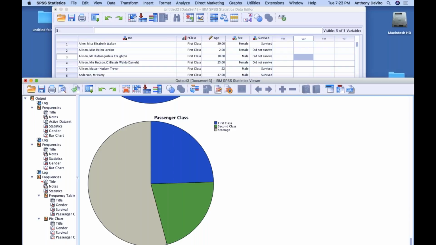Okay, so let's think about this. First thing I might be interested in is where's the middle? What's the average age? So what measures do we have for average age? We got mean, median, mode, right? Those are three things that are measures typically of the middle.